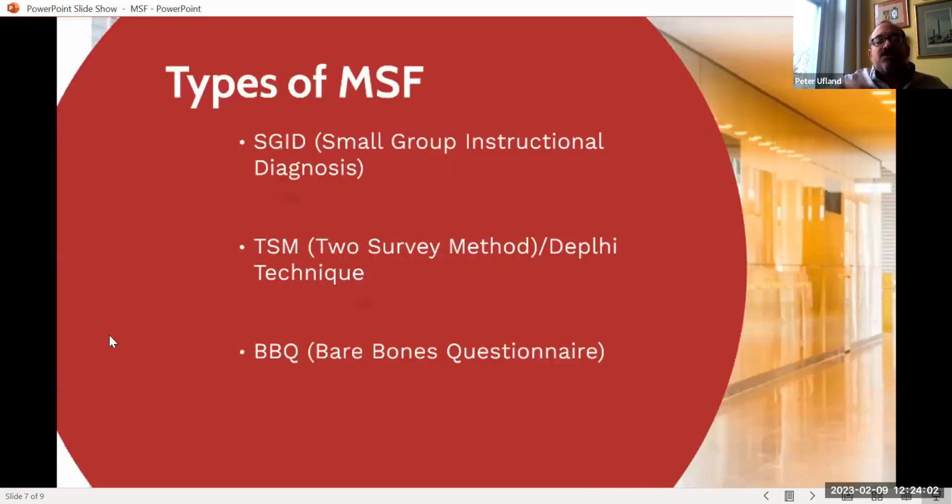So what are the two main types of midterm student feedback that we've been using at the community college? And we use them kind of interchangeably. There are some classes where I think the dynamic just works better for using one or the other. The first is known as a small group instructional diagnosis, or SGID. It was the original form of MSF that was created.